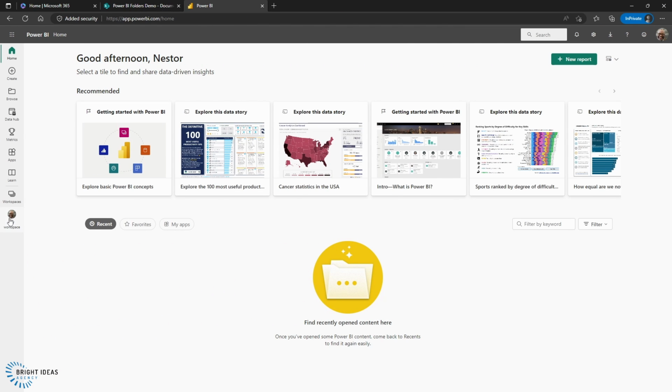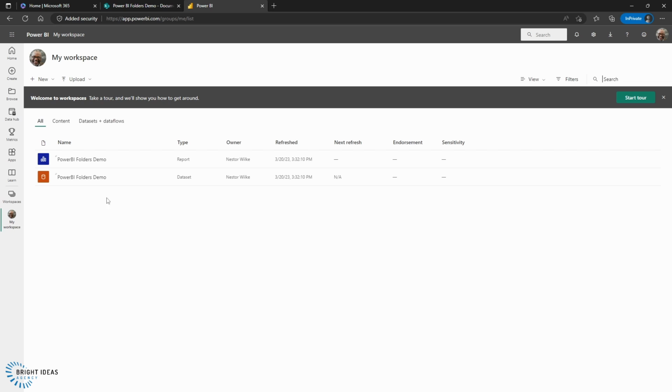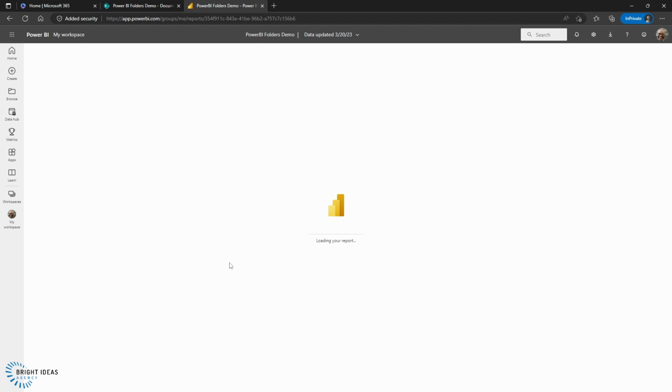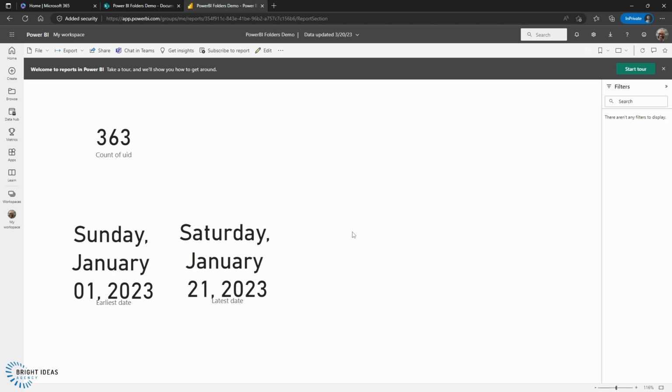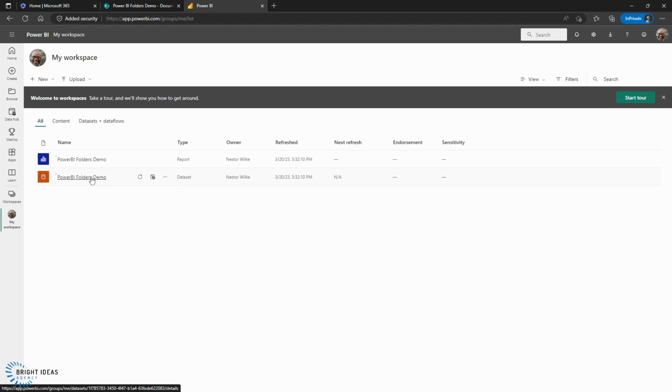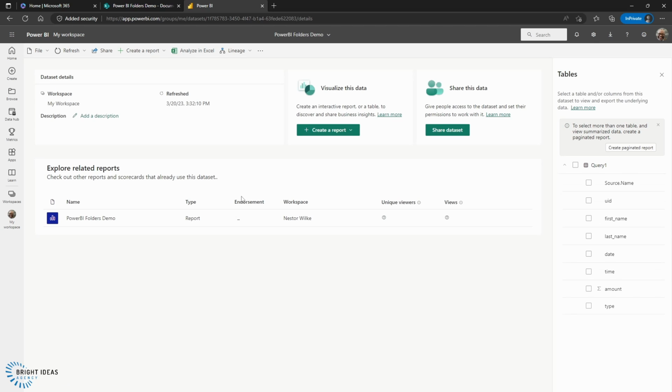Now in the Power BI service, I'm going to jump into my workspace. You can see I've got this demo report in there. Let's go in and take a look at this. You can see all the information that I've got in there. So now I'm going to jump back into here and look at my data set. And one of the things that I can do here is refresh my data set.